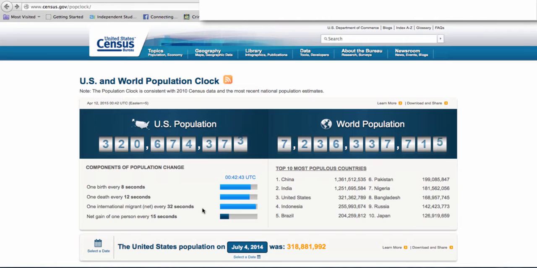But this is what the students will see when they first go to this website. It talks about how there's a birth every 8 seconds, a death every 12 seconds. So this will constantly change, and this is in real time.